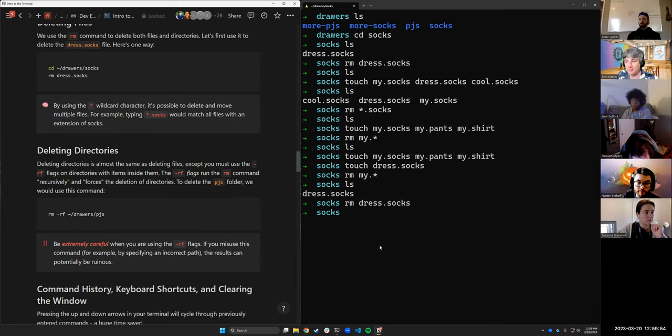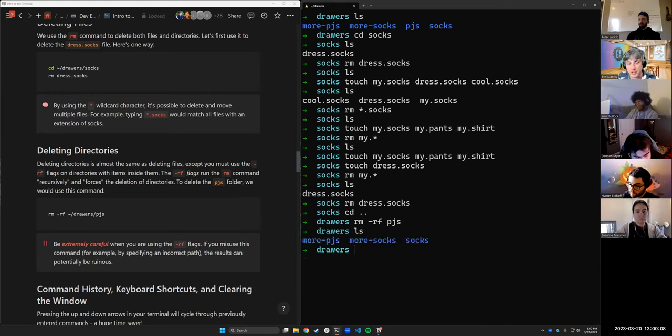Don't do that. Okay. So let's go back a directory. I want to delete my PJs directory. So what I can do is type rm -rf PJs. And that has deleted my PJs directory. Okay. The other option, if you don't have files inside of a directory and you want to delete it, you can use rmdir. But if there's any files inside of it, it's not going to work. So that's why rm -rf works.